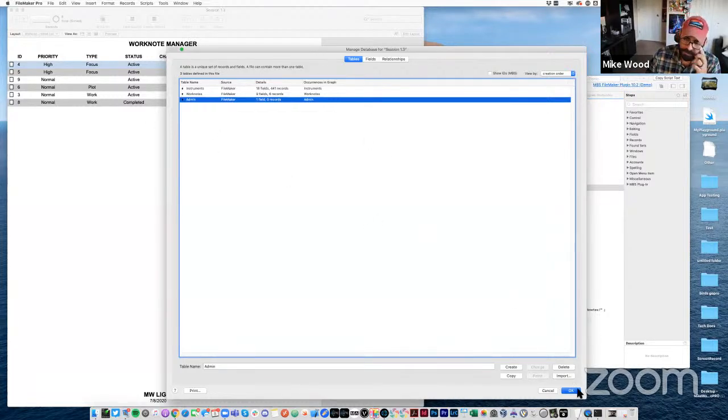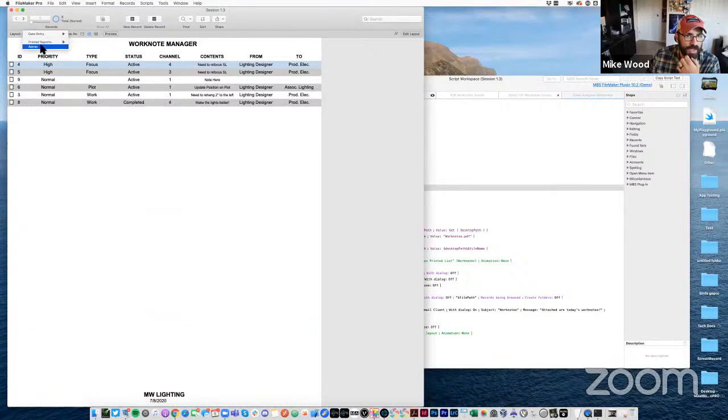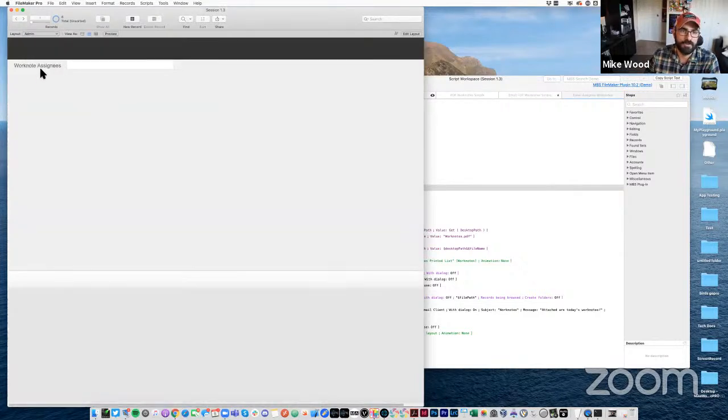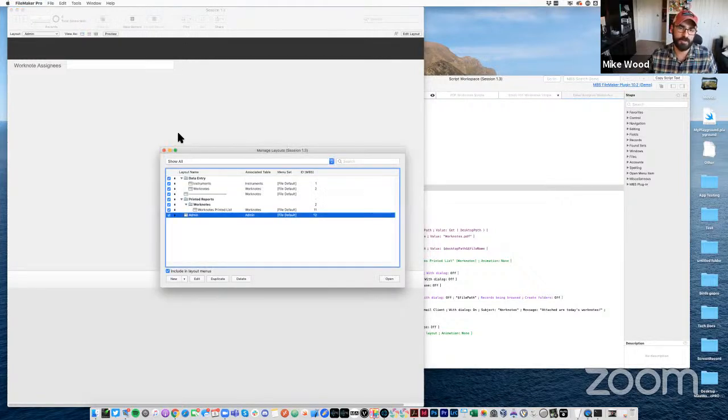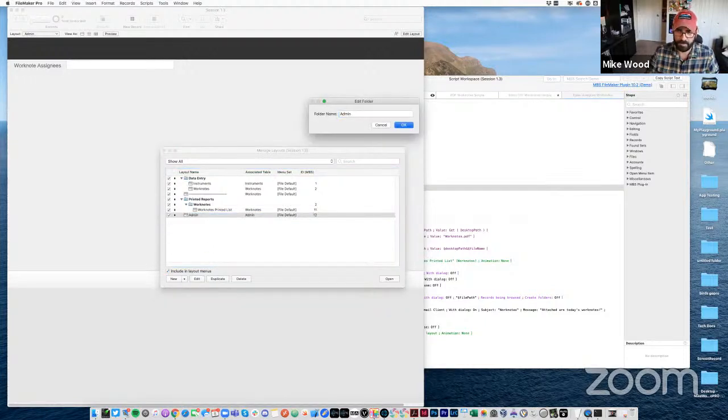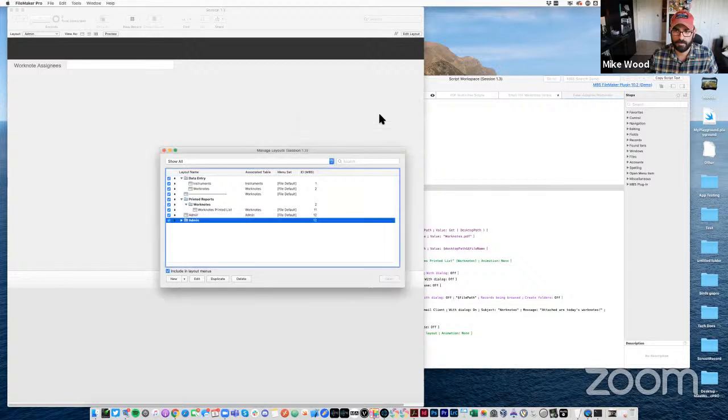So once we've created that table, we'll notice right away it has created a layout for us with just that simple field on there, admin, worknote assignees. And as you might imagine, before I go any further, I'm going to organize this a bit. I'm going to put this admin into a new folder called admin, just to help future-proof myself a little bit here.